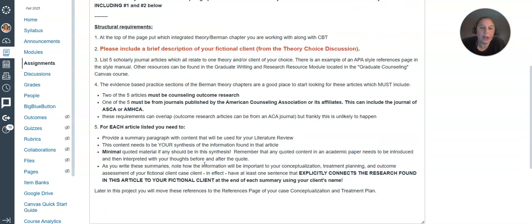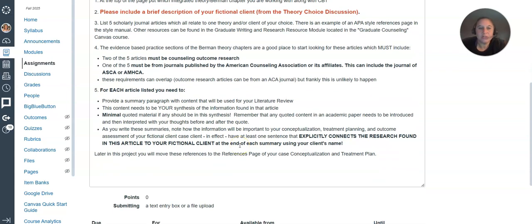So the structural requirements: at the top of the page, you're going to put the integrated theory and the Berman chapter that you're working along with, that CBT. So what did you choose in part 1, or did you change it? That's fine. Part 2, this is really more so that, again, you've done from your theory choice discussion. Part 1, you're going to include a brief description of your client. And then here's the part where you're really going to be working, within items 3 and 4. And 5, there's some guidance.